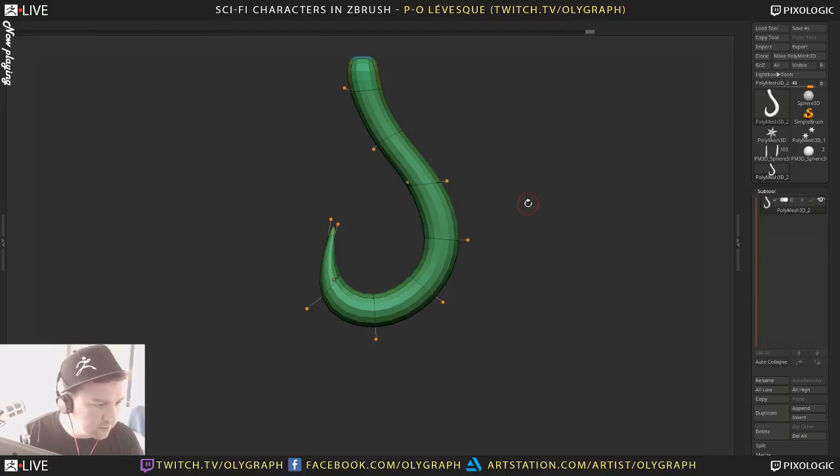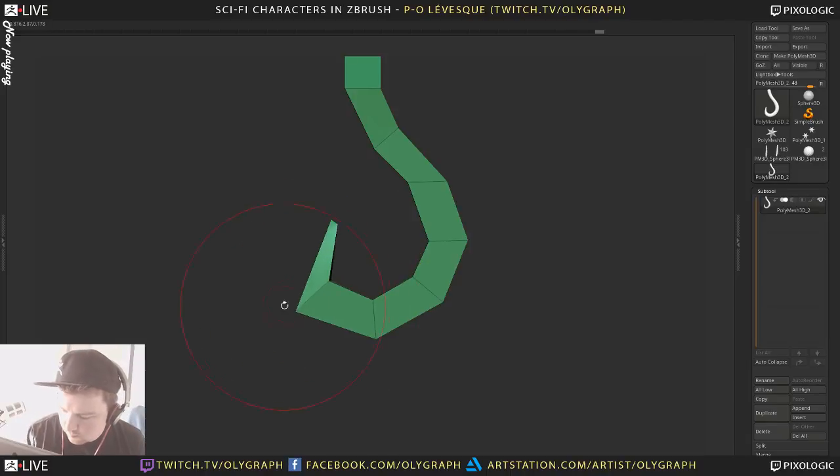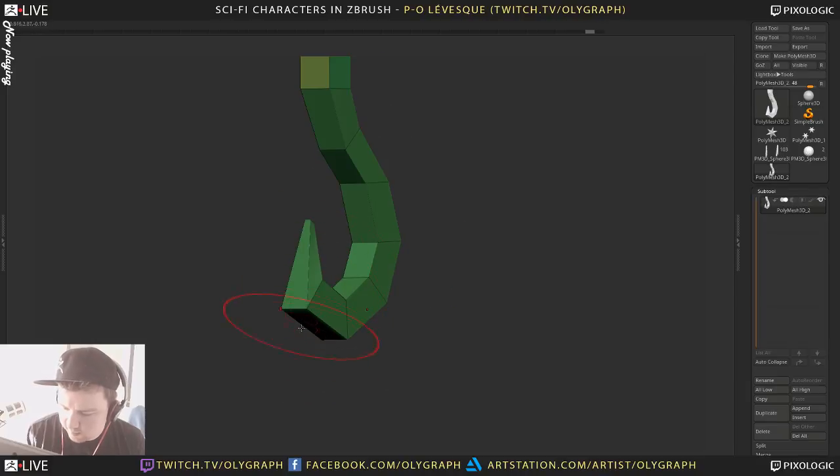Yeah, the ZBrush plugin manager too. I'm gonna have to try it. I tried it a long time ago, but I think there's some newer version.